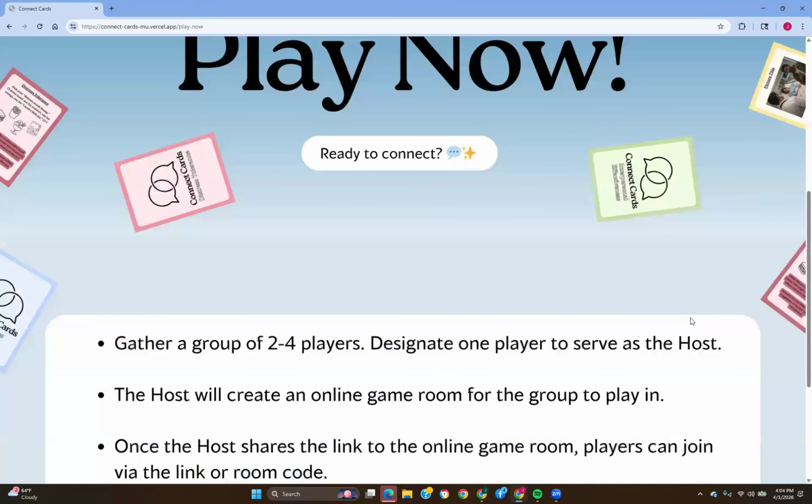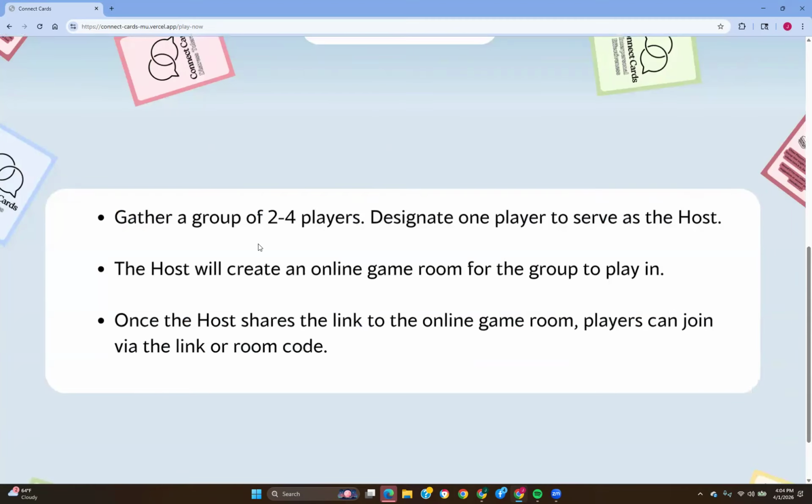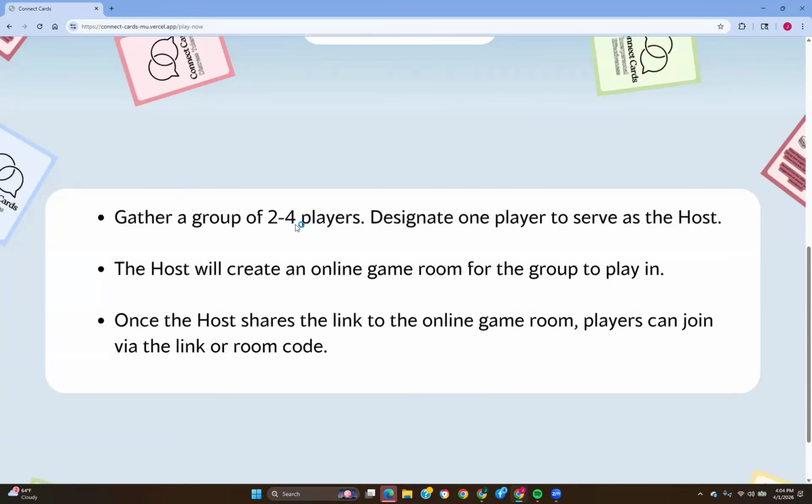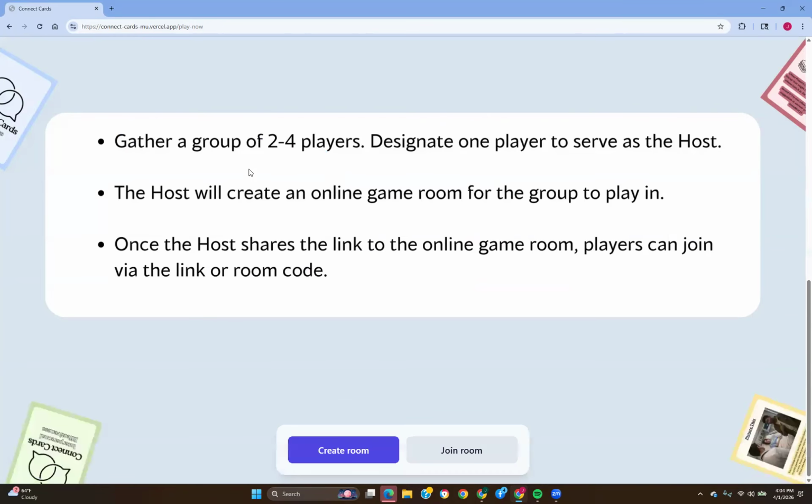As you all know, Connect Cards is an online game. While it is an online game, players can still play in person or virtually, through platforms like Zoom. The game itself can only host 2 to 4 players. Knowing this, if you have more than 4 players, you can have multiple groups playing multiple games at once instead. Out of your players, you need to designate one player to serve as a host per game. When you're ready and you have your host and you know all the responsibilities that come with being a host, which you can read through in the instructions, you're going to want to create a room.